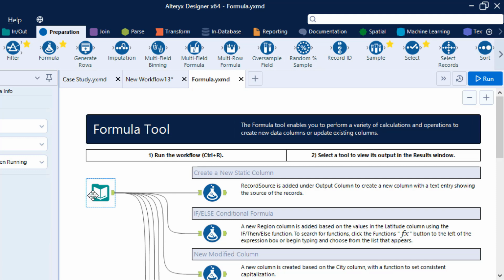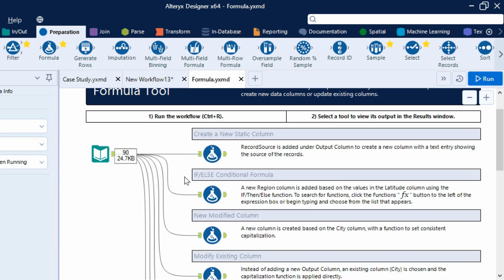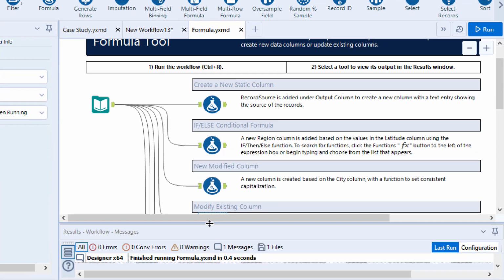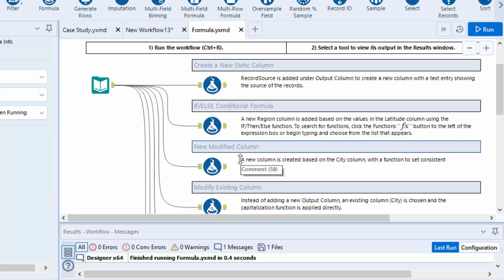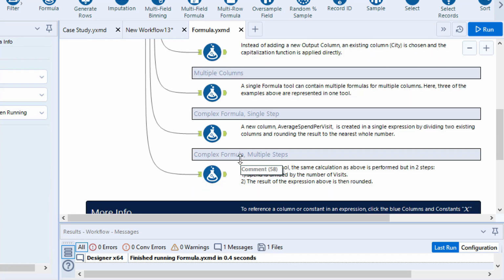It is also helping me to execute the steps. The first step is Ctrl R and the second step is to select the Output tool. When you press Ctrl R, it will be executed. The data is readymade, created by them, and it is also explaining with the help of different examples: how to create a new static column, how to use an if-else condition formula, a new modified column, or how to modify an existing column. All these features are given one by one, directly by Alteryx. So these steps are very important if you want to understand any tool.